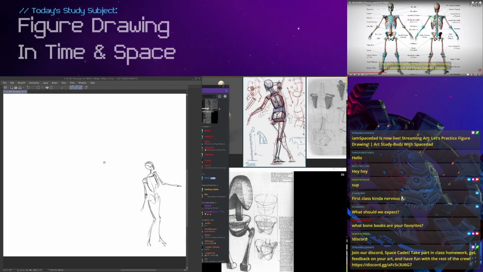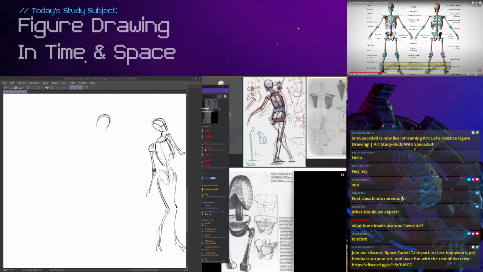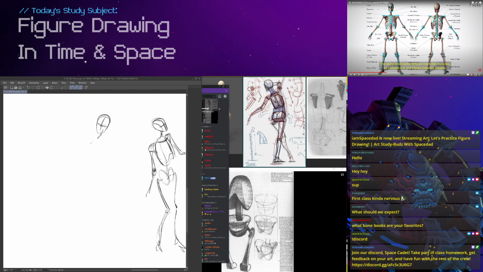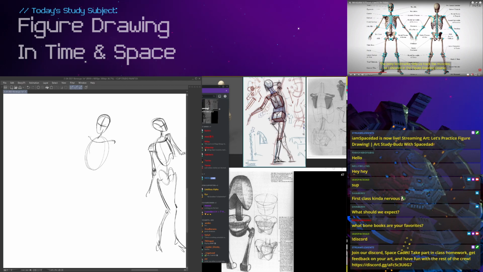So what I'm going to have people do, the first assignment this evening, will be to fill up a page of gesture drawing Loomis skeletons for our first set.